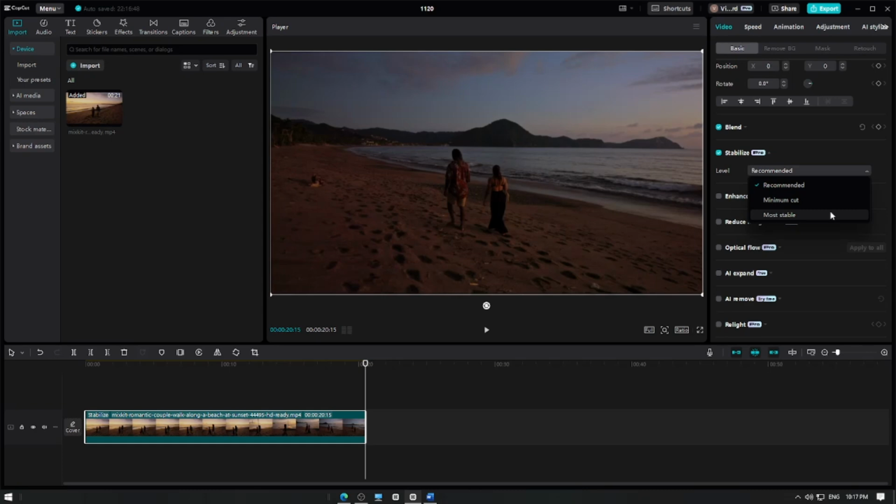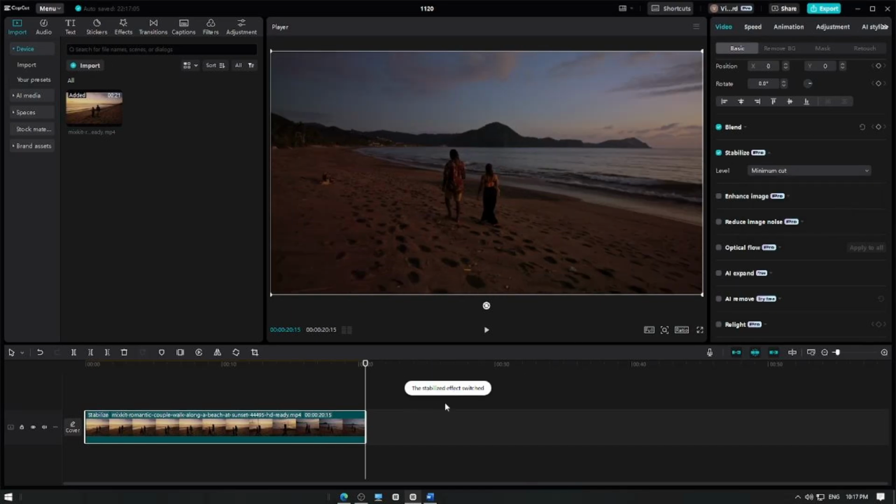The last one is the most stable. This level is best for highly shaky footage, but may crop your video more significantly. Choose the level that best suits your video. Tap it, and CapCut Pro will automatically process the stabilization. Once the processing is complete, play back your video to preview the result.